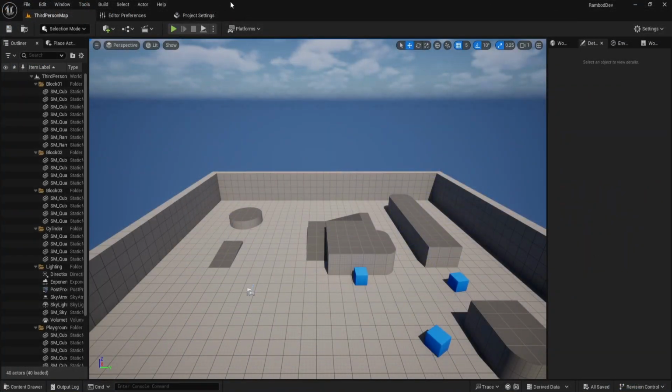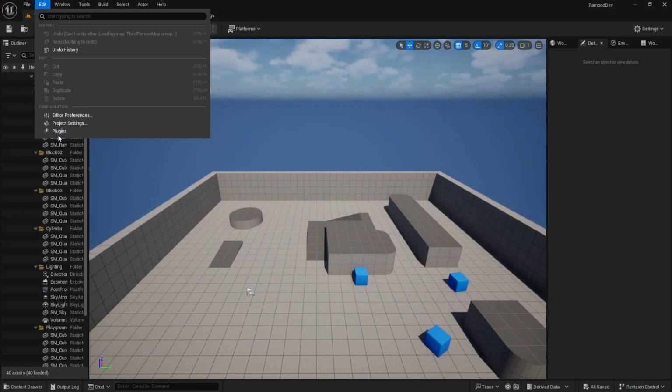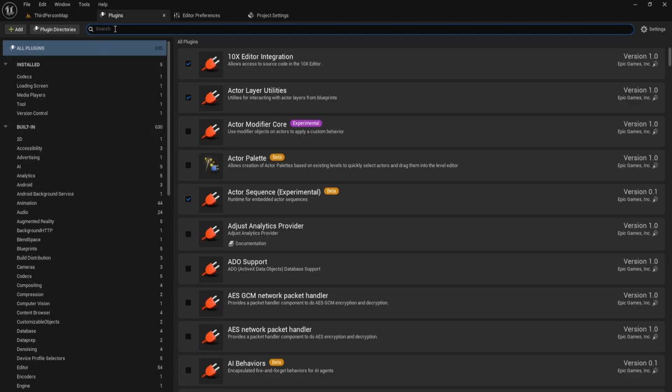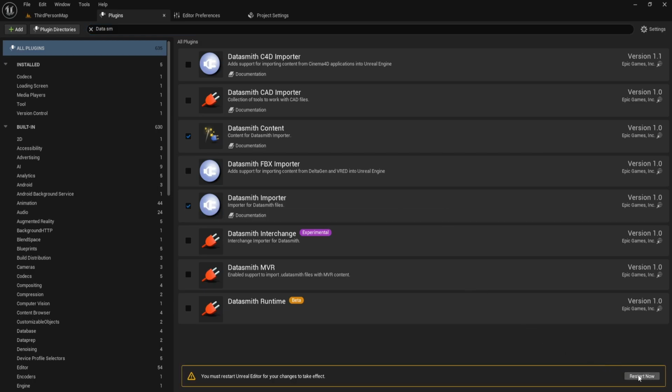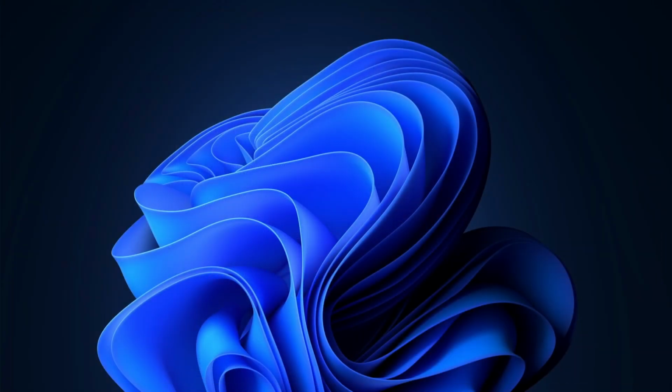In Unreal Engine, the first step is to go to the plugins page. Click on Edit, then select Plugins. In the search bar, look for Datasmith Importer. Once you find Datasmith Importer, enable it and restart your Unreal Engine.